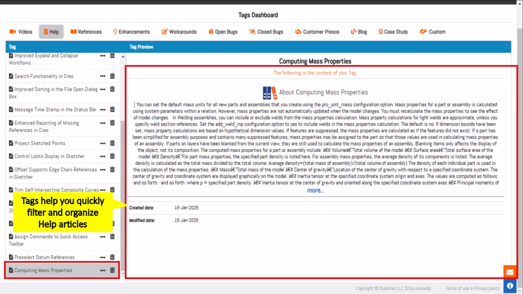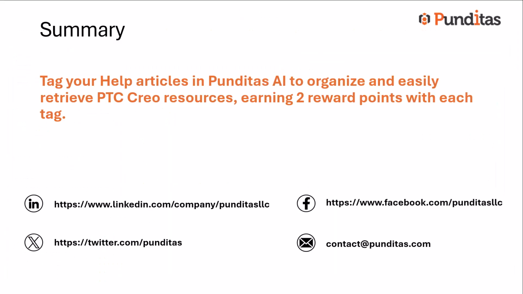With tags in place, you can easily filter and retrieve your help articles when you need them. It's a simple yet effective way to keep your insights organized. That's it. You're now ready to tag your help articles in Punditas AI's tips and tricks. Start tagging and take control of your knowledge management journey today.